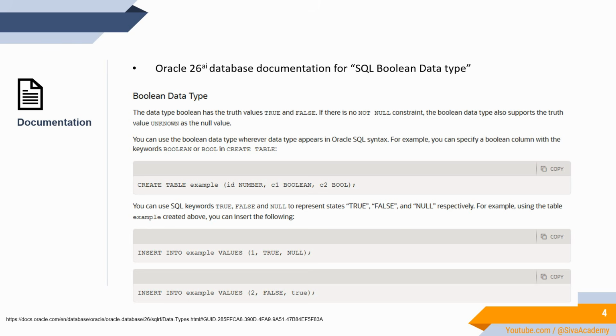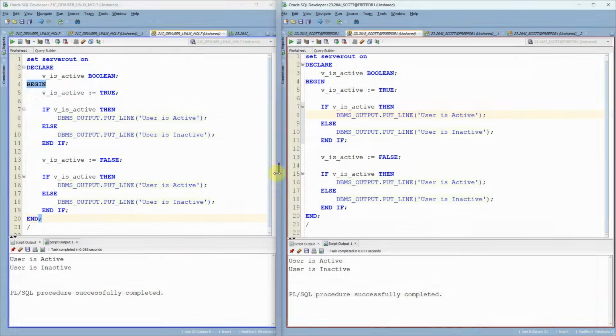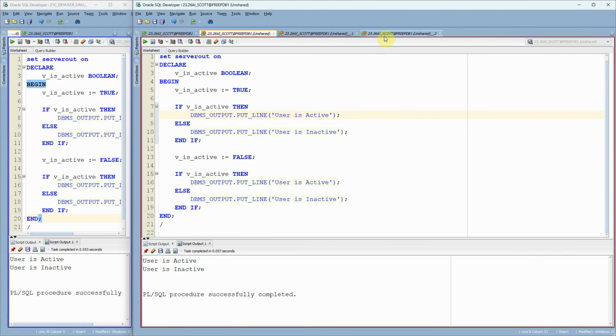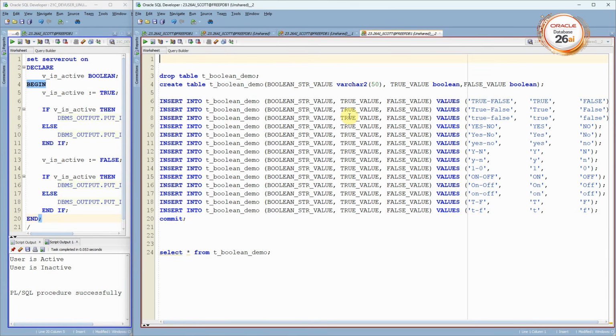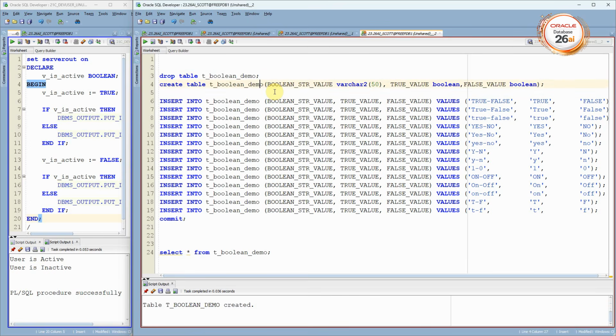Let me quickly show you the demo. Now let me quickly show you the demo in 26 AI itself. See, here you can see I'm trying to create a table called T_Boolean. Let me first drop it. I'm creating a table.